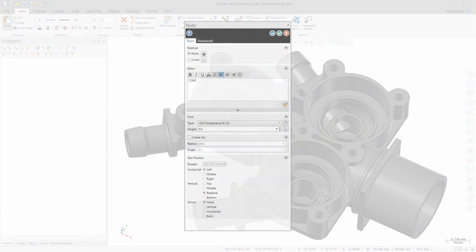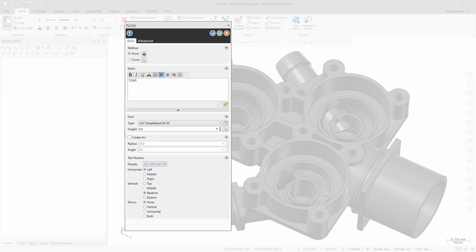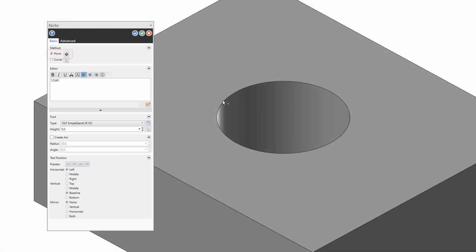There are two new methods you can use to place your note in the graphics window. Point positions the new note in a linear direction and enables the Create Arc functionality. Create Arc uses the selected position on screen as the center point of the text as it rotates around a circle without requiring wireframe. Curve lets you position the new note on any selected line, arc, or spline. Use your cursor to reposition the note text by clicking and dragging it along the entity.